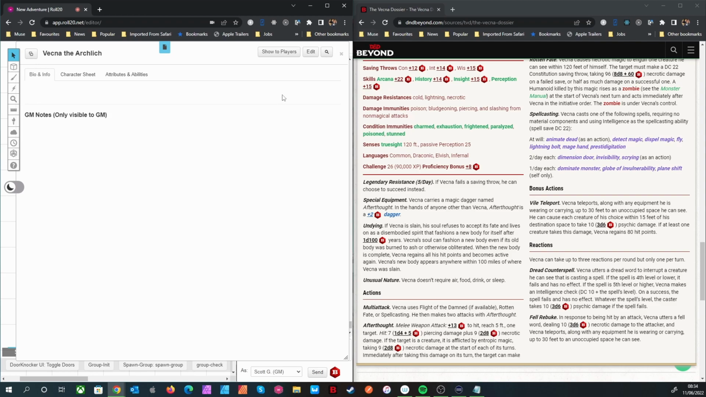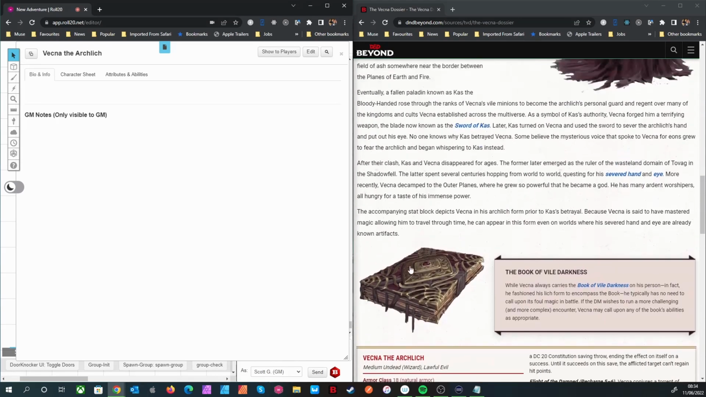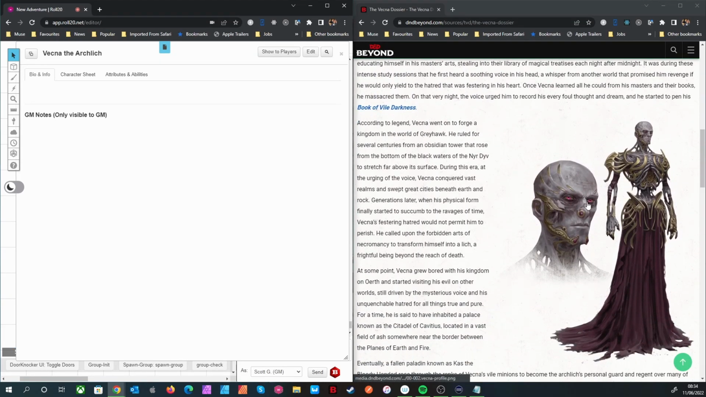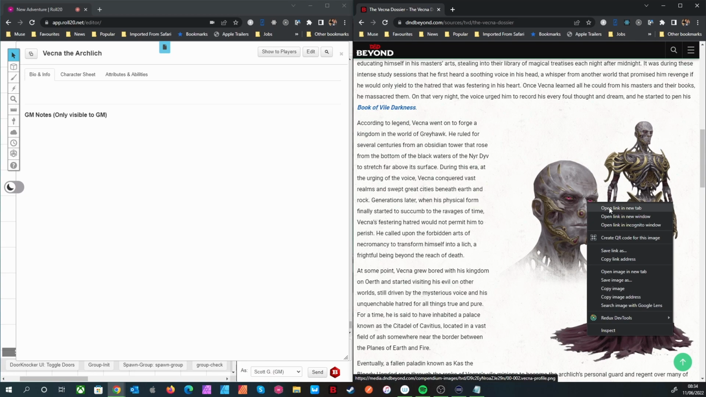Vecna, the Archlich NPC character sheet is now finished. It's now time to add an avatar, token, bio and information to the character sheet. Go back to the Vecna Dossier on D&D Beyond, scroll down to the figure and head of Vecna, right click and open link in a new tab.